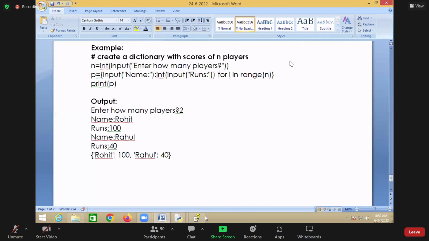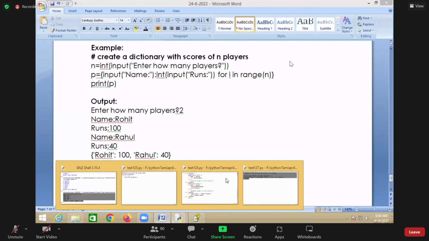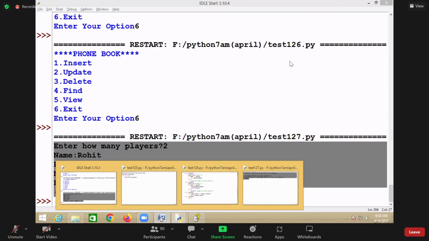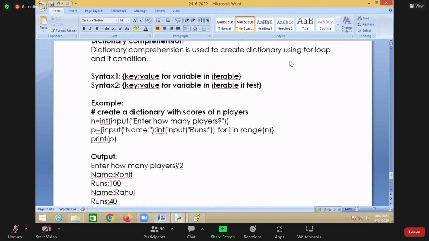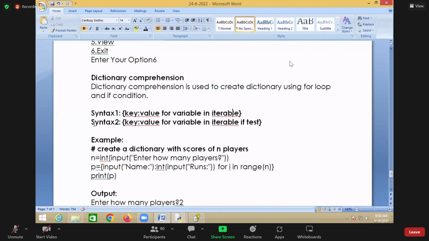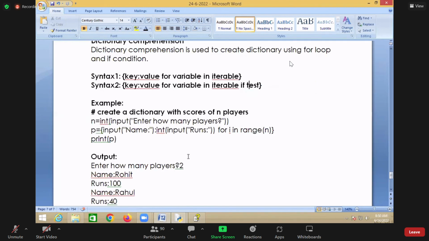So you can also create a dictionary by defining a condition, right? So two syntaxes are there, but this is only syntax 1. There is one more syntax, that is syntax 2, which contains key value for variable in iterable if condition. This syntax I'll tell you tomorrow.